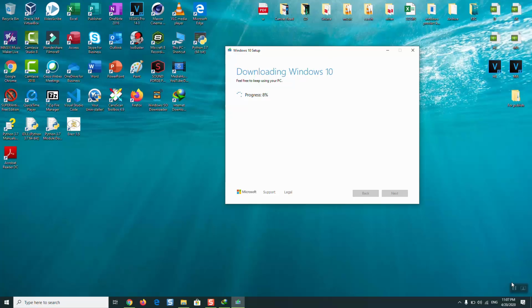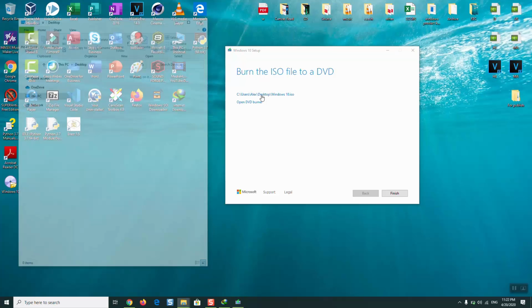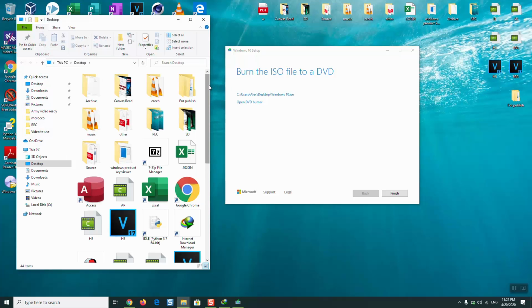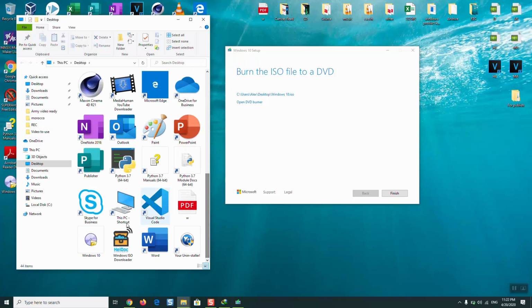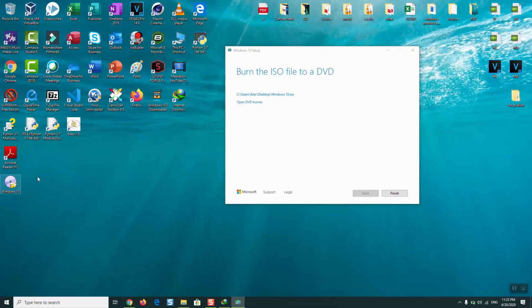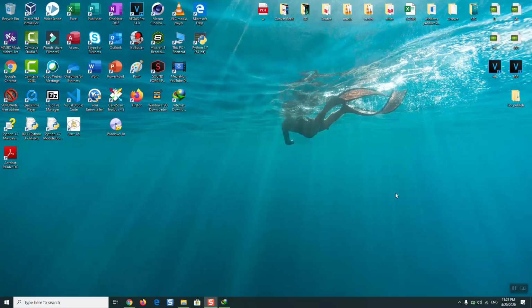Now the download has been completed, and you can click on the first link to find out where Windows has saved the ISO file. For me, as I chose the desktop, it's already right there. I can just close the window, and I can see the ISO file here. Once it's completed, you can click finish, and you have your ISO file ready to be used, and you can use it as you like.